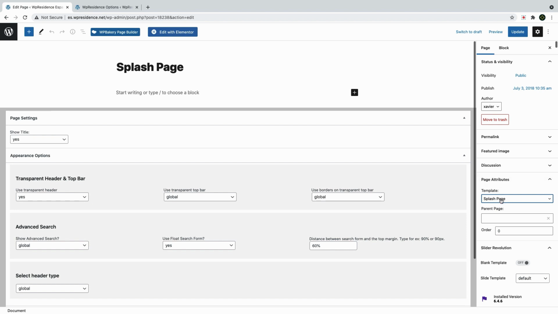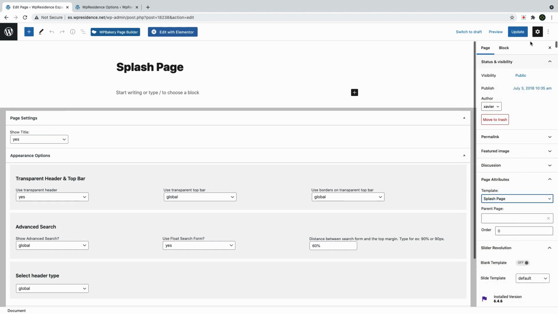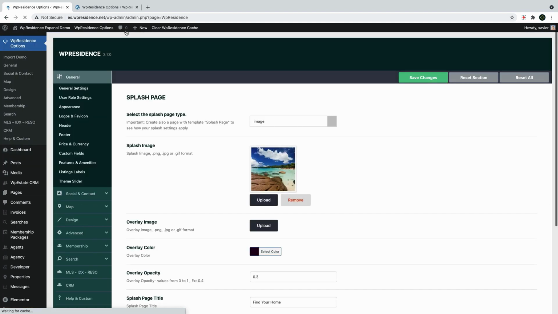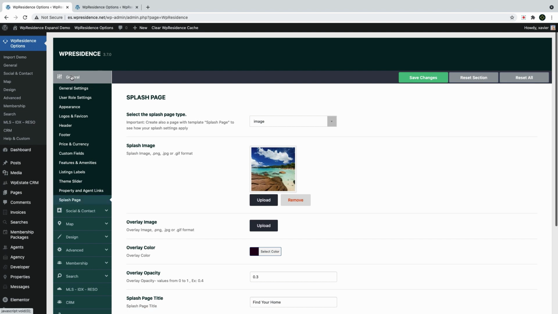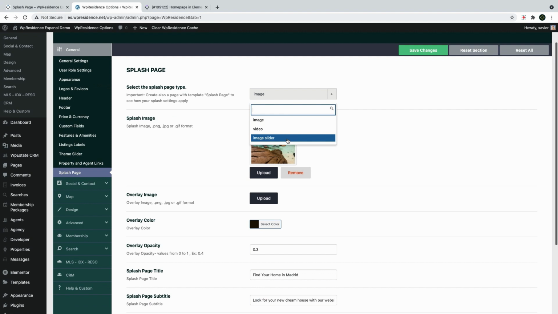To have the design of the splash page for a new page you create, all you have to do is select the splash page template as in this demo and publish your page. I will show you next how to edit the content of the splash page. The content for a page created with the splash page template is managed from Theme Options, General Settings, Splash Page. The content can be a single image, a video, or a multiple image gallery with auto scroll.